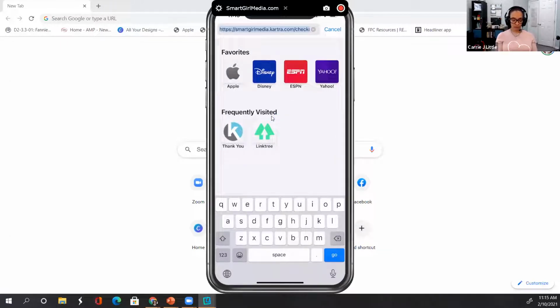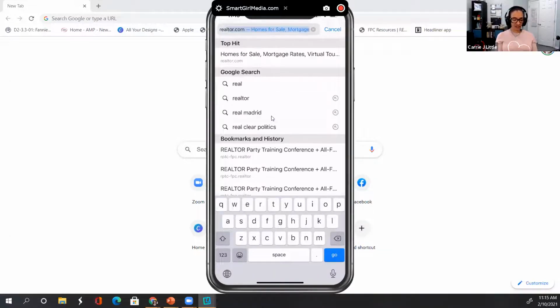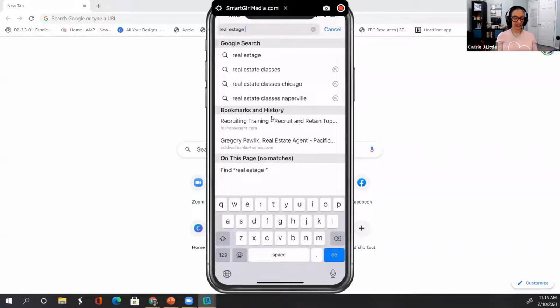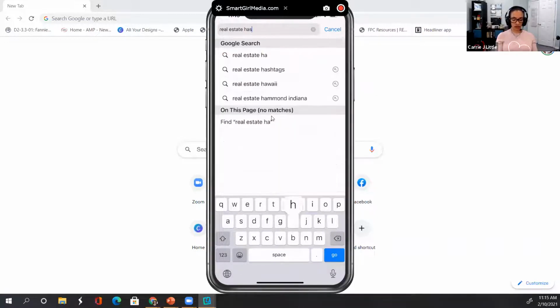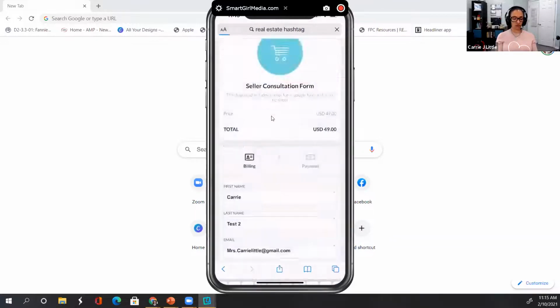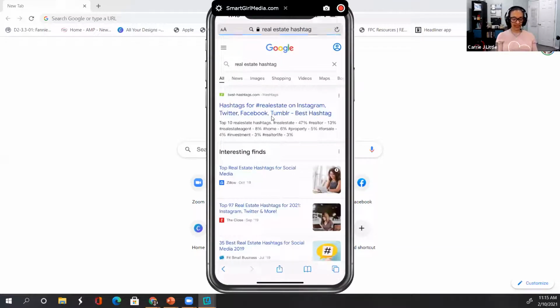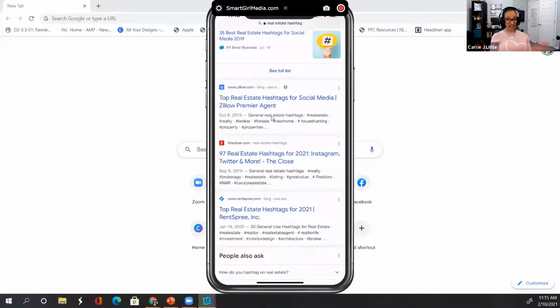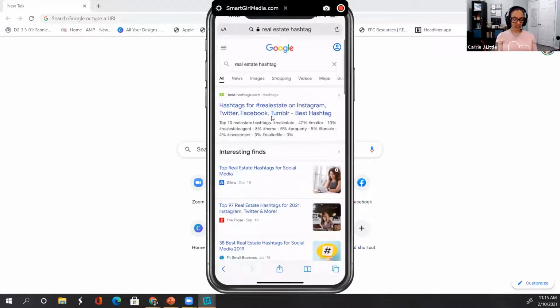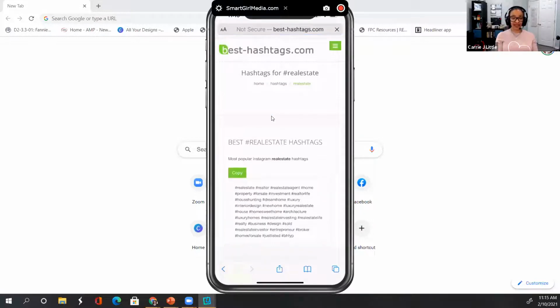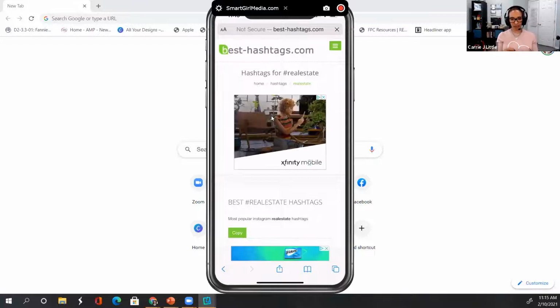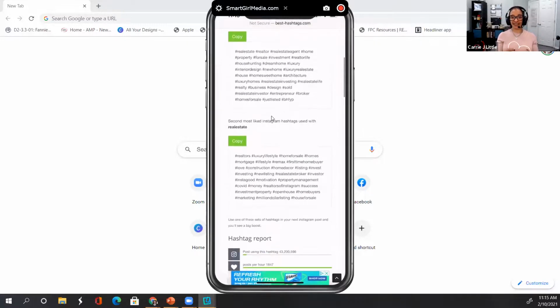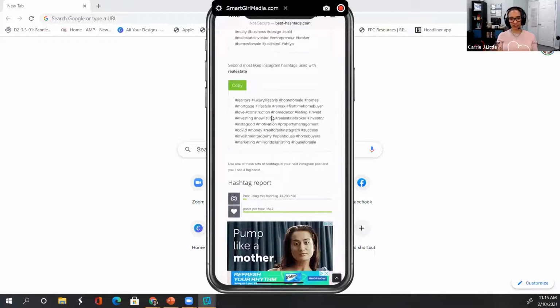So, if I type in real estate hashtags, someone has done this for you. Why are we reinventing the wheel? So you see hashtags for real estate, top hashtags for social media for real estate. You can literally find hashtags. So let's click the top one. They made, so besthashtags.com. They made all the hashtags for you. I mean, it can't get any easier than this.